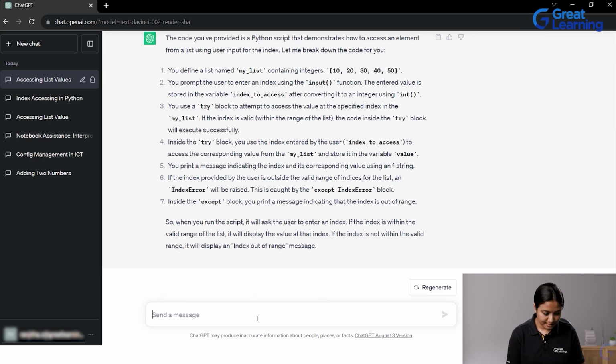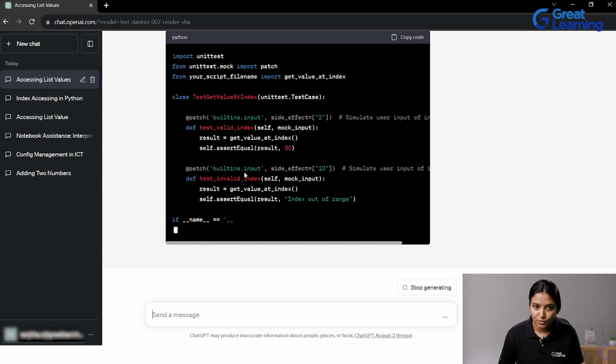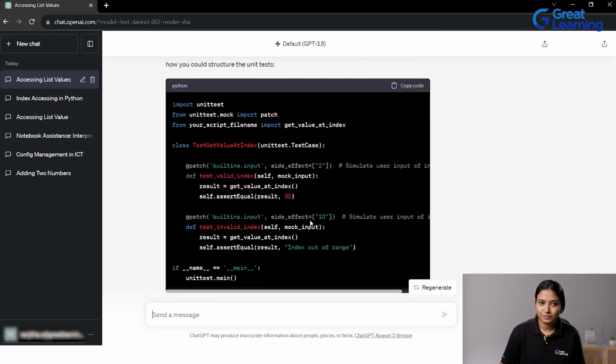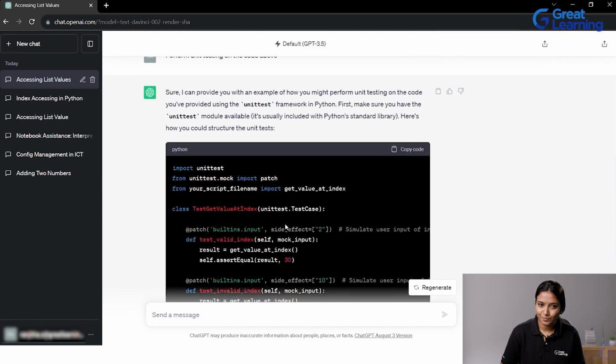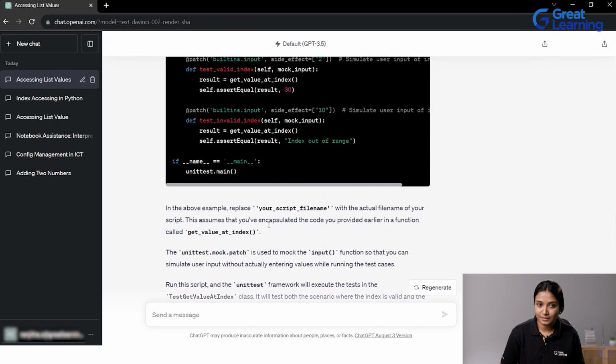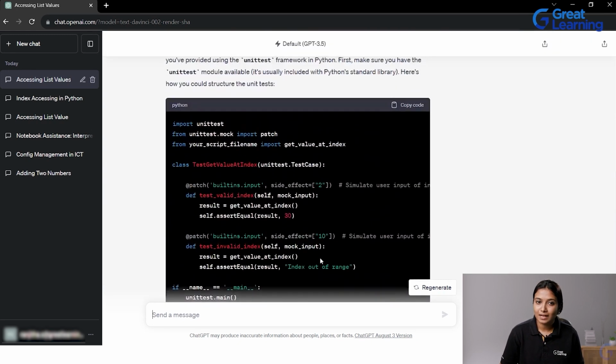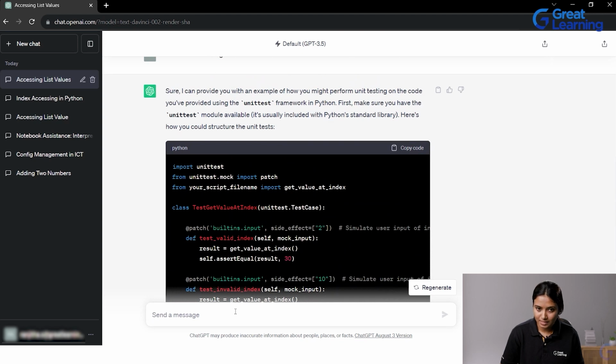After this, we will try to ask, perform unit testing on the code above, right? When you ask this, it says, sure, I can provide you on the code above. This is the unit testing which we can perform. You have the code right here, right away, right? It is giving the example and the explanation for the example right below the code, right? So this is how you do the unit testing.